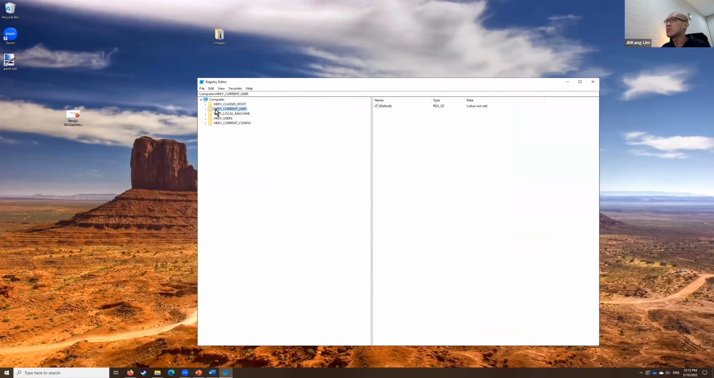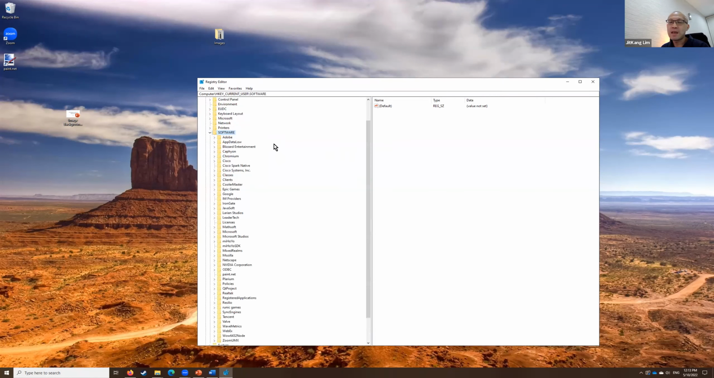Okay, then the next thing is to go to HKEY_CURRENT_USER. When you come to this Registry Editor, you have five root folders: HKEY_CLASSES_ROOT, HKEY_CURRENT_USER, HKEY_LOCAL_MACHINE, HKEY_USERS, and HKEY_CURRENT_CONFIG. You go to the second one, which is Current User. You click onto it, and under Current User, you go to Software, and under Software, you go to Microsoft.